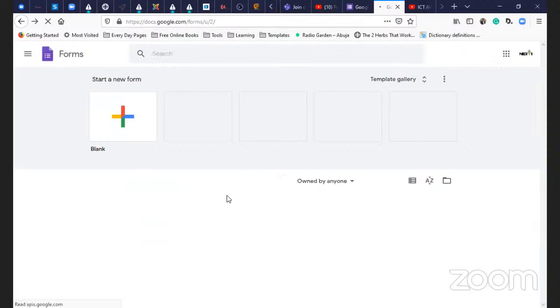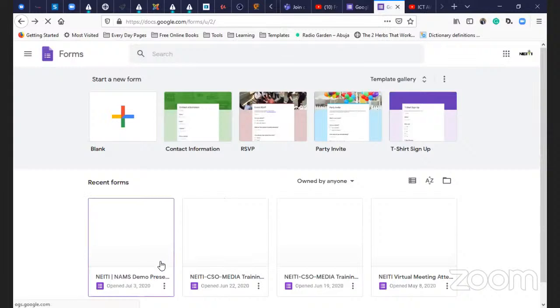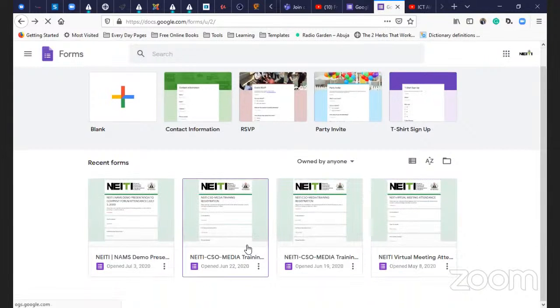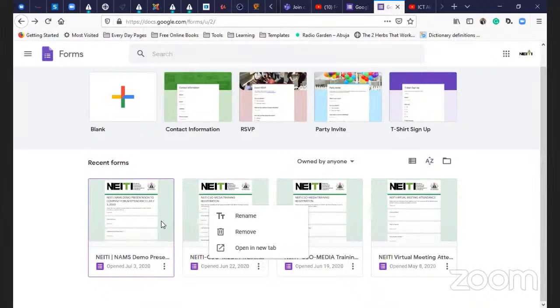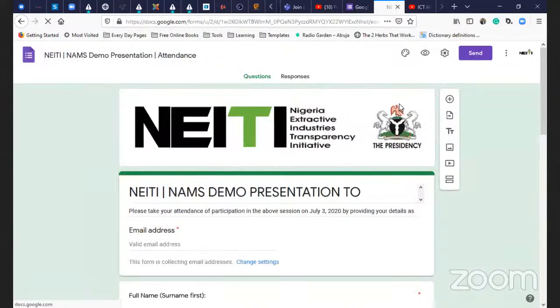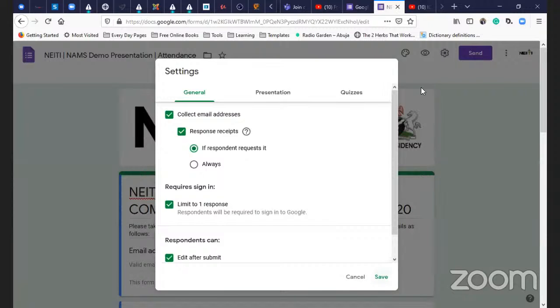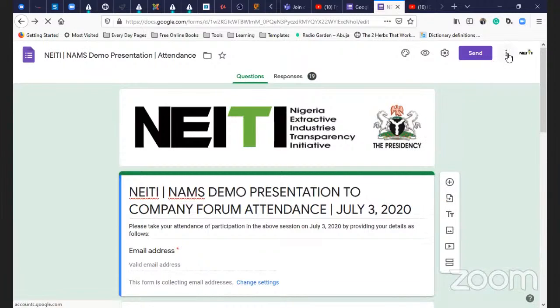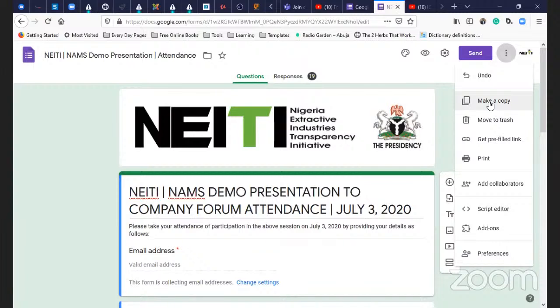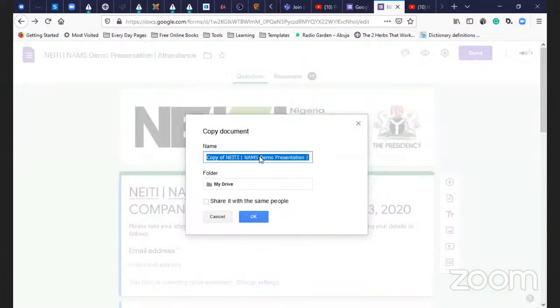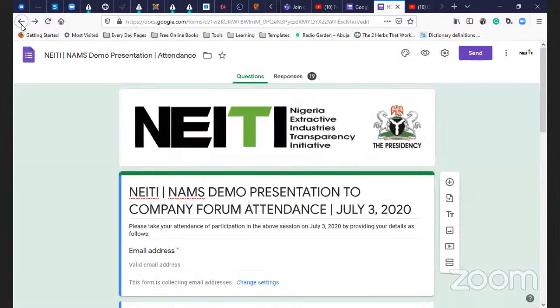So if you want to start to create an attendance form and you need the same information as on this attendance, as I opened it before, you can use this template to do another one. If you click these three dots here, you can see make a copy. If I say make a copy, it will give me another version that I can rename. It's asking me for the name to create a copy. So I can name it for another event, but it will still have the same content. That's one of the ways to use the template.